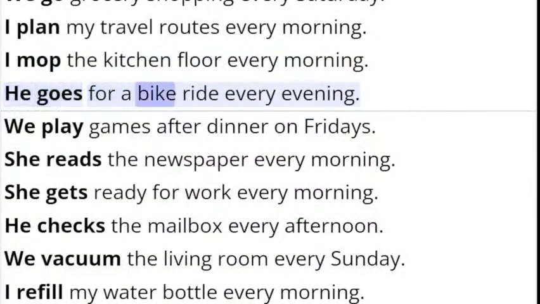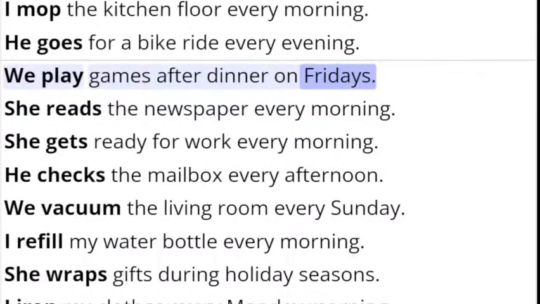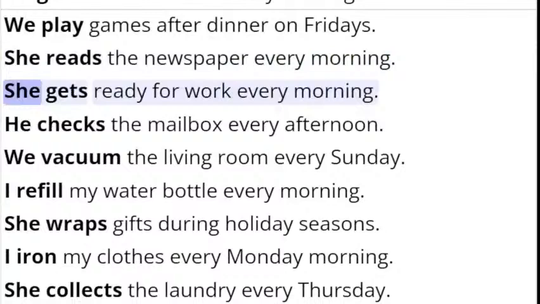He goes for a bike ride every evening. We play games after dinner on Fridays. She reads the newspaper every morning. She gets ready for work every morning. He checks the mailbox every afternoon.